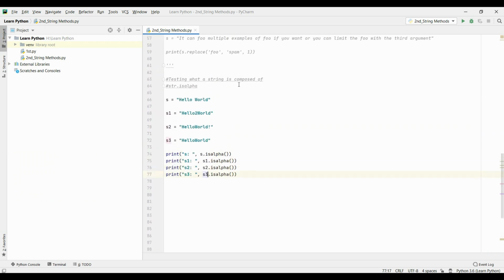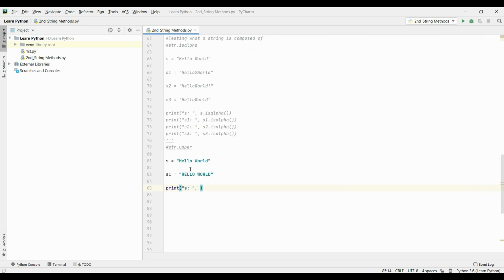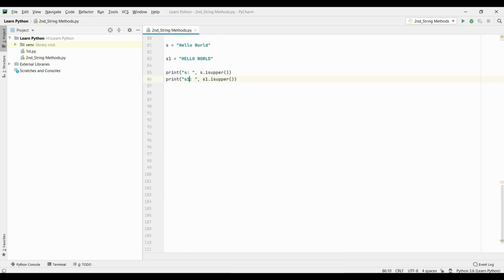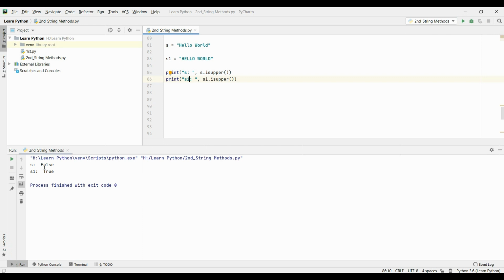In this similar fashion, you can investigate whether the string is in uppercase or in lowercase, or whether it contains any space in it. We have these strings and we will apply the s.isupper method to check whether these strings are in uppercase or lowercase. This will return us a true or false value. So this will return false for this first one and true for this second one, like this.